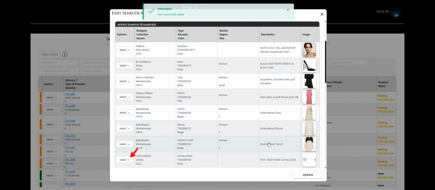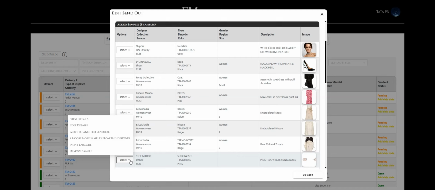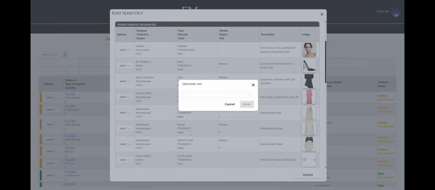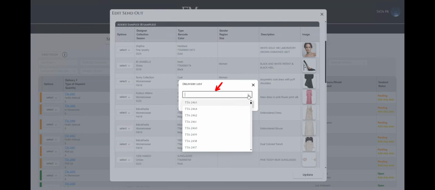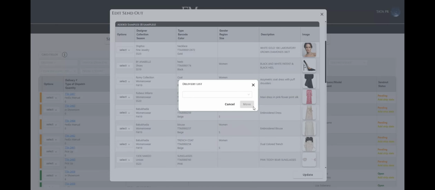Click the Select button. You can move a sample added to this current sendout to another previously created sendout. To move a sample, click the Move to Another Sendout button. Open the sendout list, which lists all the sendout numbers you have created so far. Select the desired sendout from the list and click the Move button.